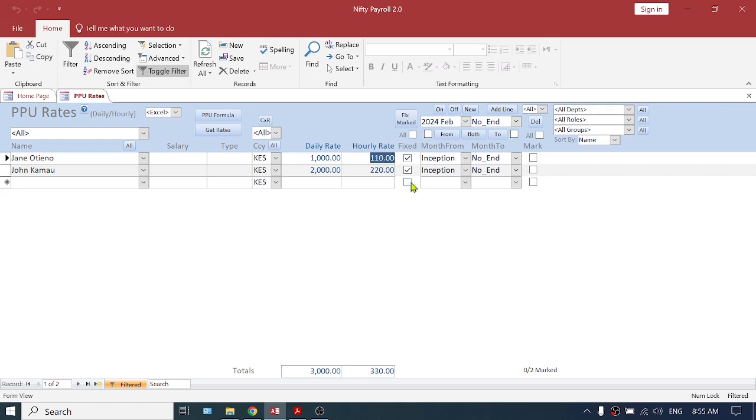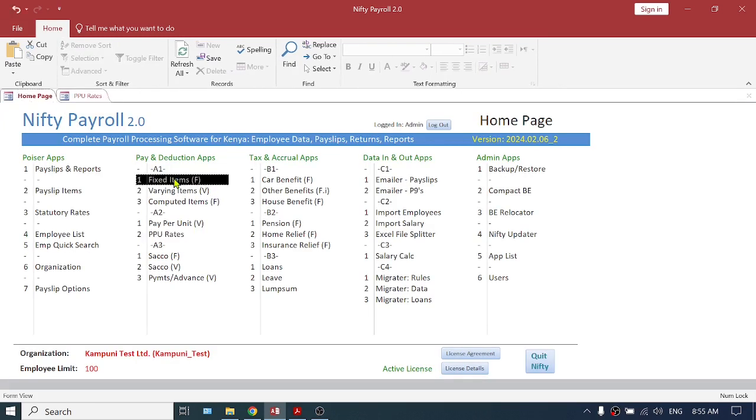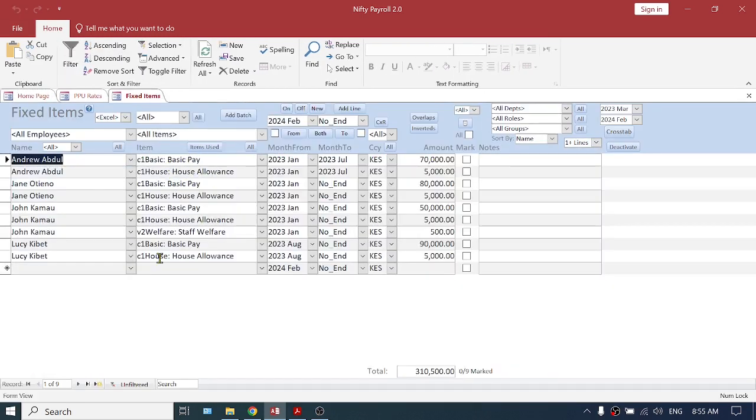Now in this case, you can see here it's ticked fixed. What that means is I just came, added these rates manually, and I said these are fixed rates, which means they are not related to any computation. It's just I have decided that these are the rates. Now there's another way to add rates in this app using this get rates. When you do get rates, it will pick rates based on a formula and what you have as your salary here.